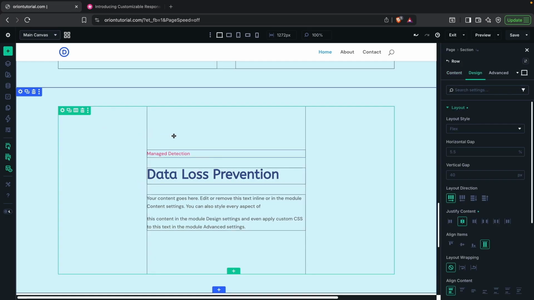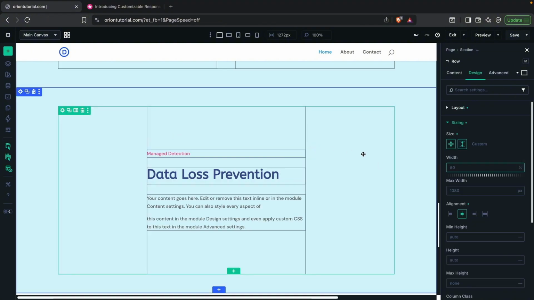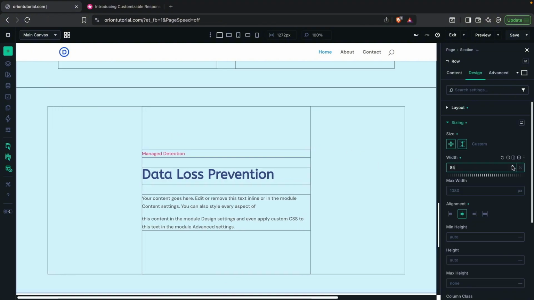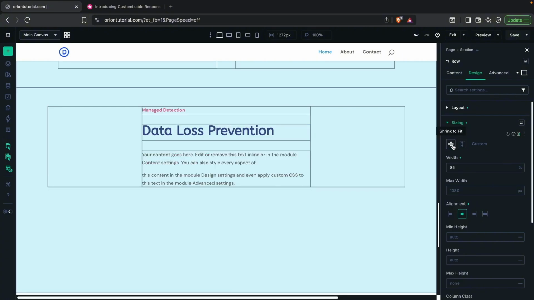I'll make the width a little bit bigger. So for the width, I'm going to increase the width size. Okay, just a little bit. And then also the max width, I'm going to put 1300 pixels. And then I'm going to take off the grow to fill and shrink to fits. And I think this is just a little bit more compact.